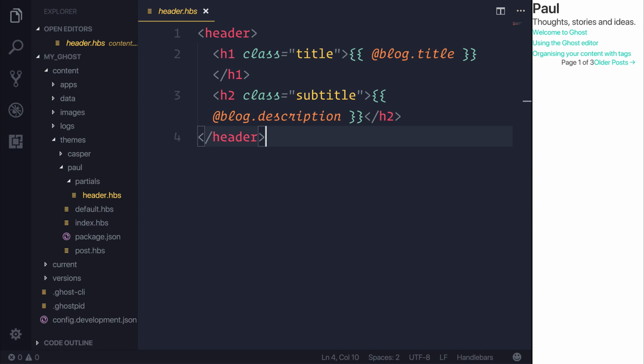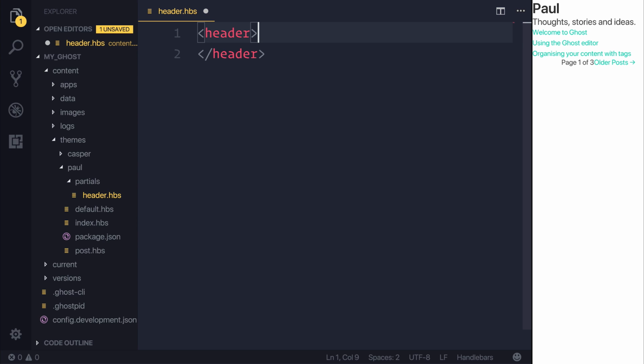So we're inside of our header.handlebars. Let's style this to make it look a little different. We're going to be using Bulma to style it. At this moment in time, we are instead going to remove this H1 and H2. We'll be adding it back in a moment. But instead, we'll be giving our header the class of hero and is-primary.